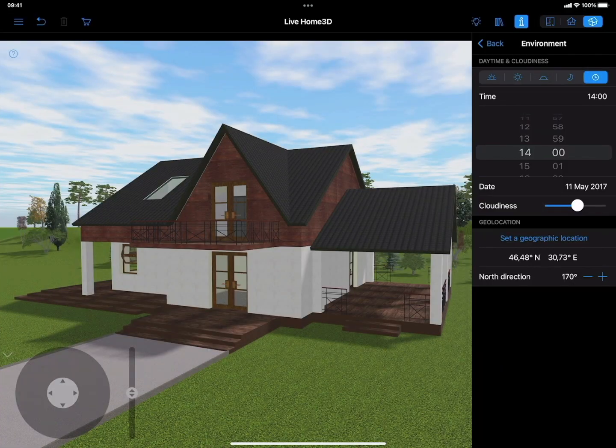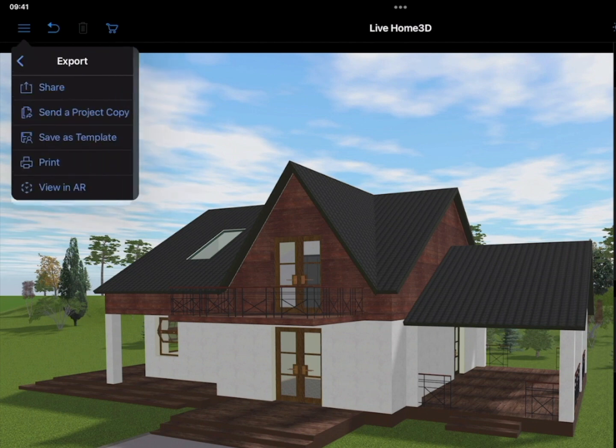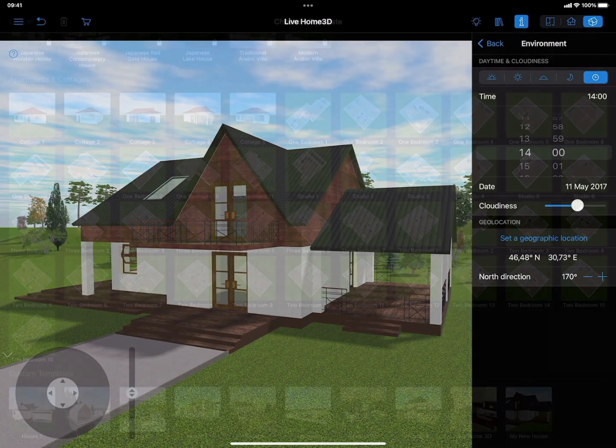Voila! Your house is ready. Save it to your device or add the house to templates. Now you can find the house you created in the Custom Templates category in the Project Gallery.